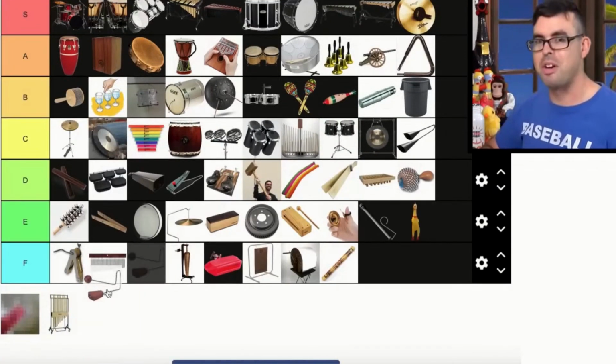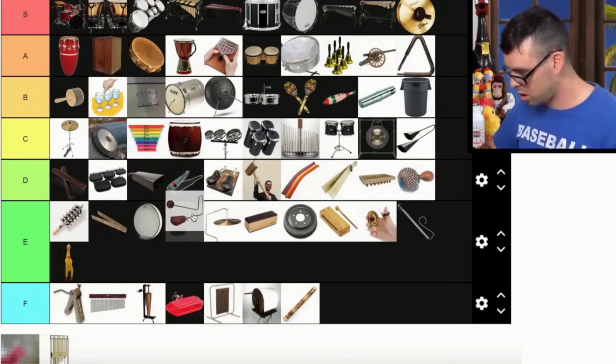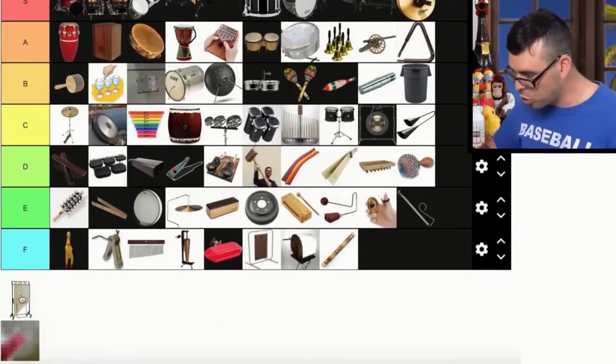Vibra slap. This is another very fun one and another very easy one. It's gonna go over here somewhere. And then we got the tubular bells, also known as chimes. I think this might be the only one of these instruments that has a height requirement.